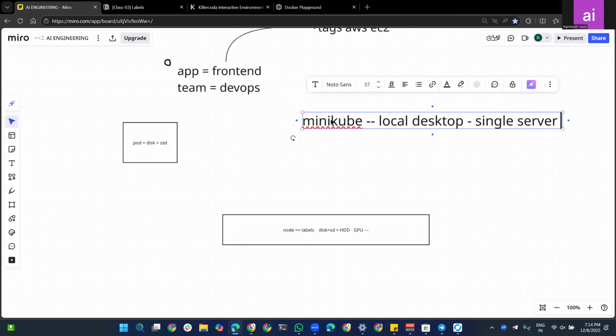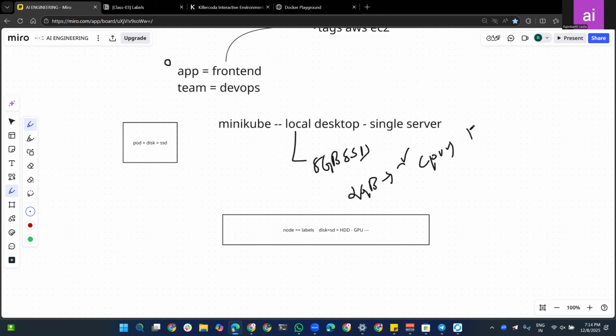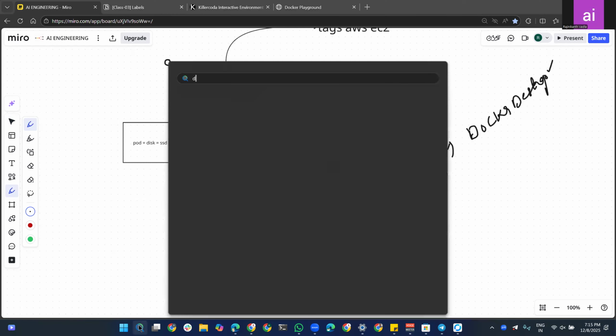When you run it on your laptop, that needs at least 8 GB SSD and 2 GB graphic card, because your CPU consumption will be more and you need to have Docker Desktop as well. You need to have Docker Desktop. So open your Docker Desktop here.